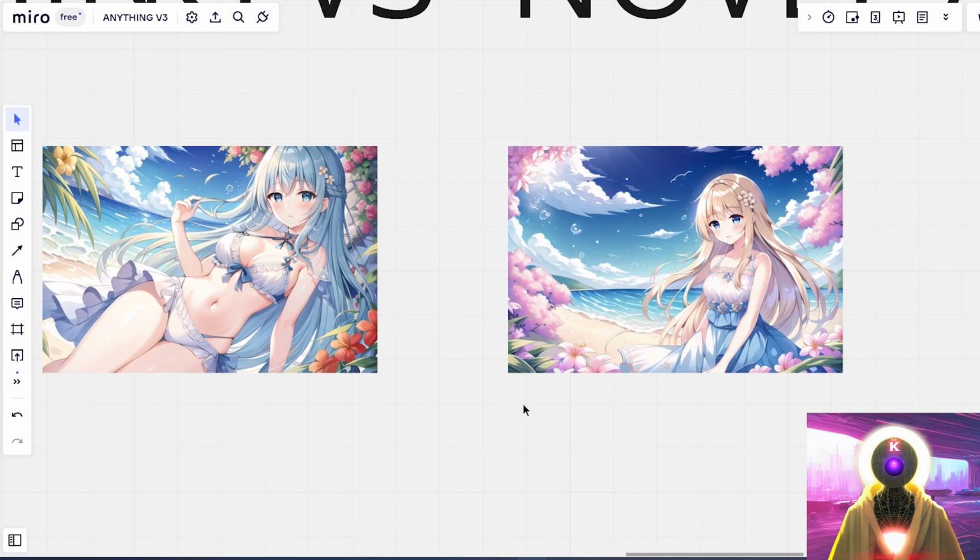Although it's very difficult to choose which one is really the best, in my opinion, I think the most aesthetically pleasing one is Anything V3. Not saying that NovelAI is not good, but this image is a little bit simpler, a little bit more generic compared to the dynamic presentation on the Anything V3 image.